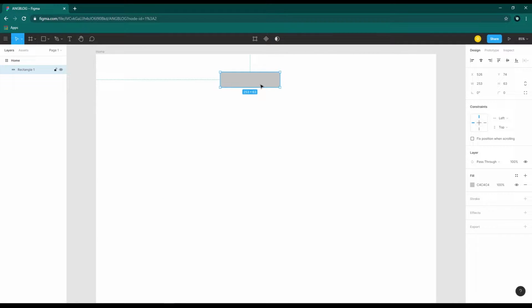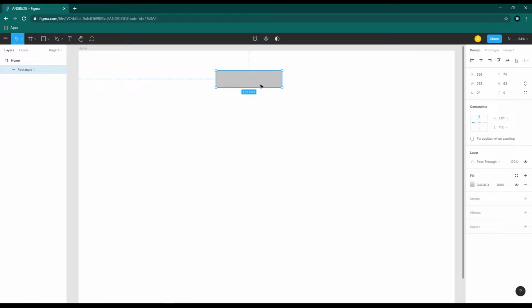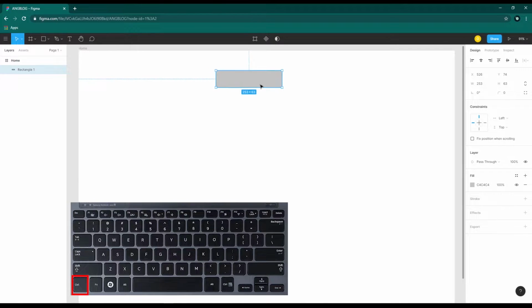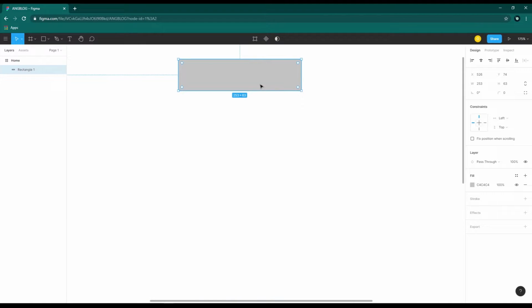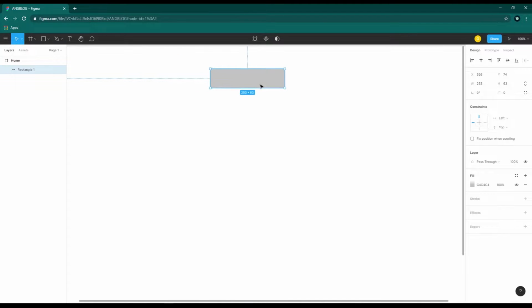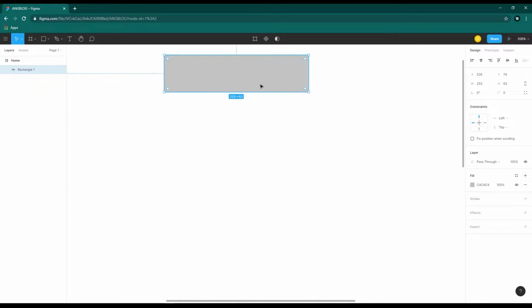We can zoom in and zoom out using the Control or Command key with the mouse scroll wheel. Press Command or Control key and scroll up to zoom in, scroll down to zoom out. Now click again on this shape. If you zoom in, you can see these square type ticks. With these ticks, we can change the size of this rectangle.